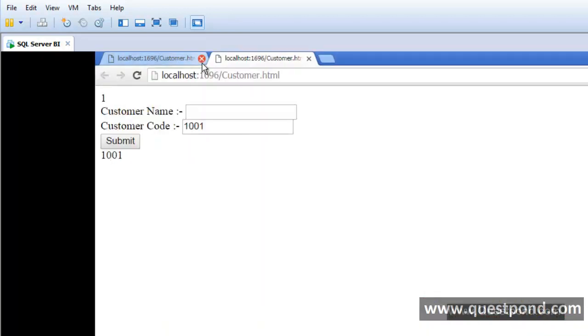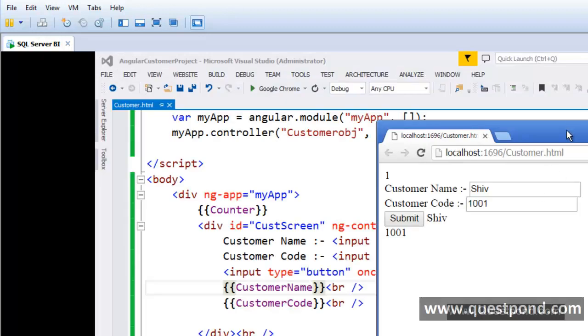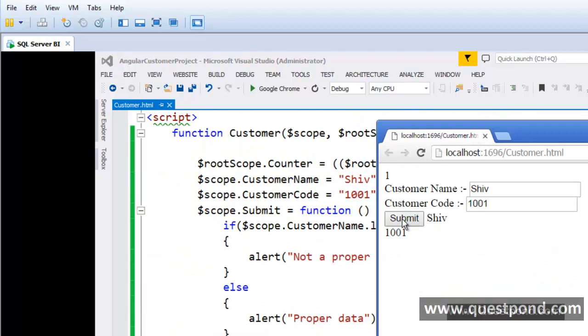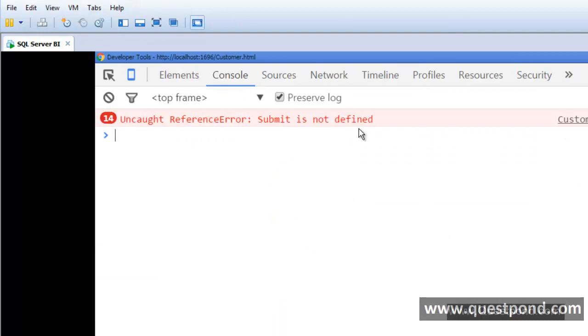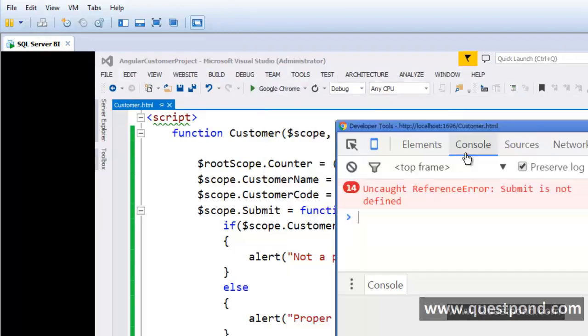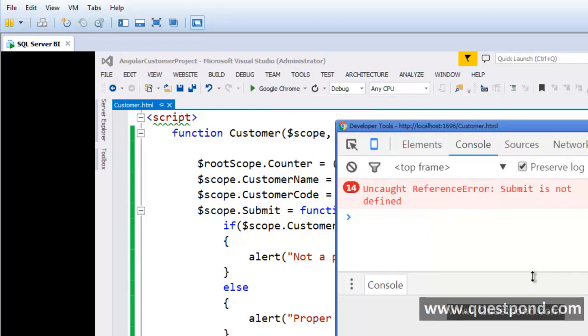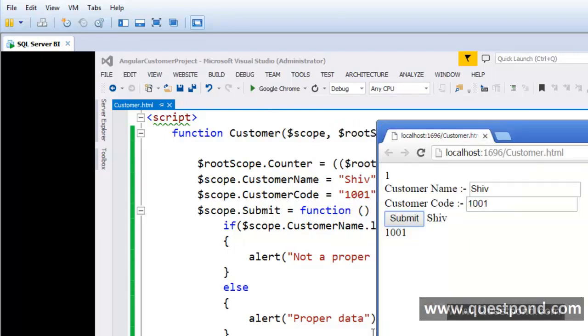So let me do a Control F5. Let us go and test it. So now if you try to click on this button, you can see that it is not working, right? We are not seeing any one of these alerts, right? So why? Can you guess? First thing, let us go and see the error. So let me do F12, and you can see that at the backend he's saying submit is not defined. So S capital, yes, S is capital. So can you guess why is he saying that submit is not defined when it is defined?